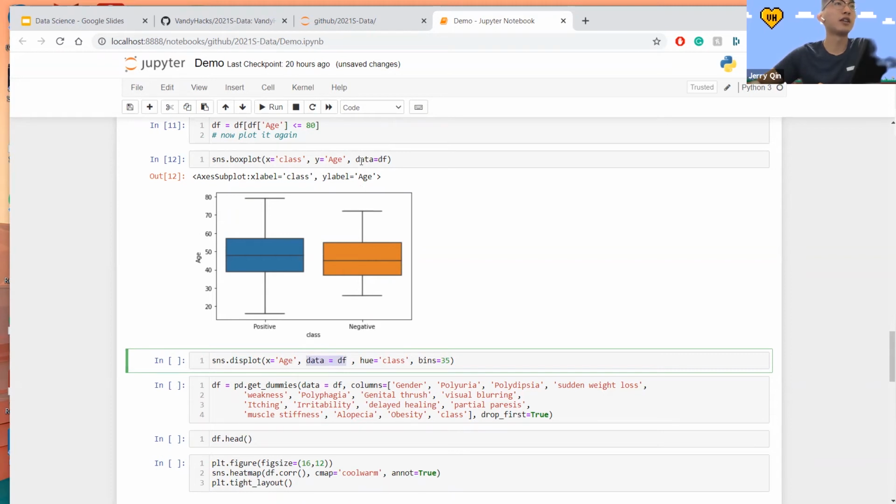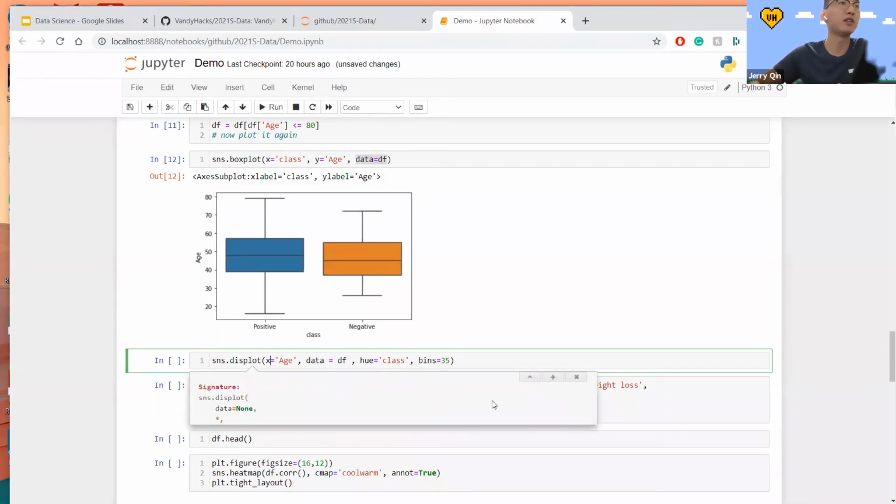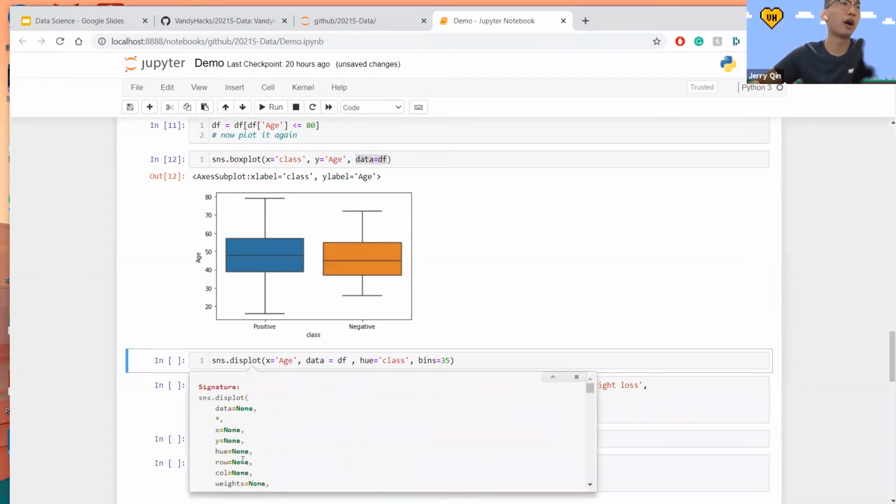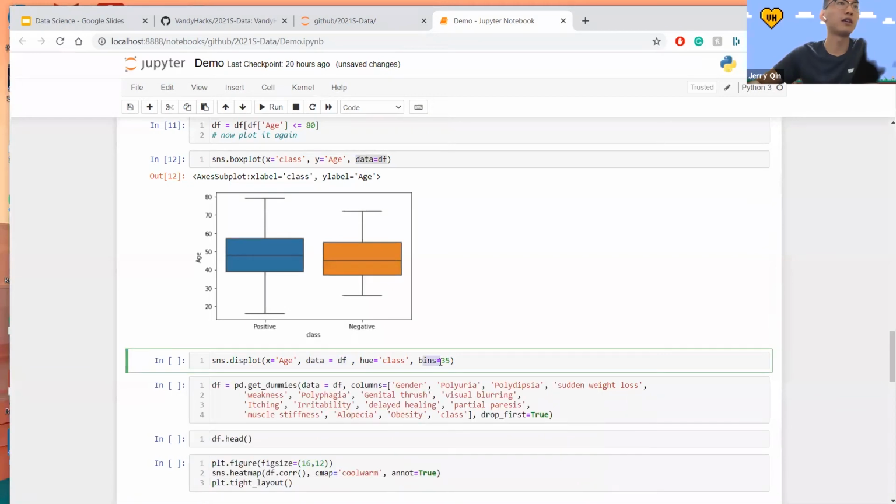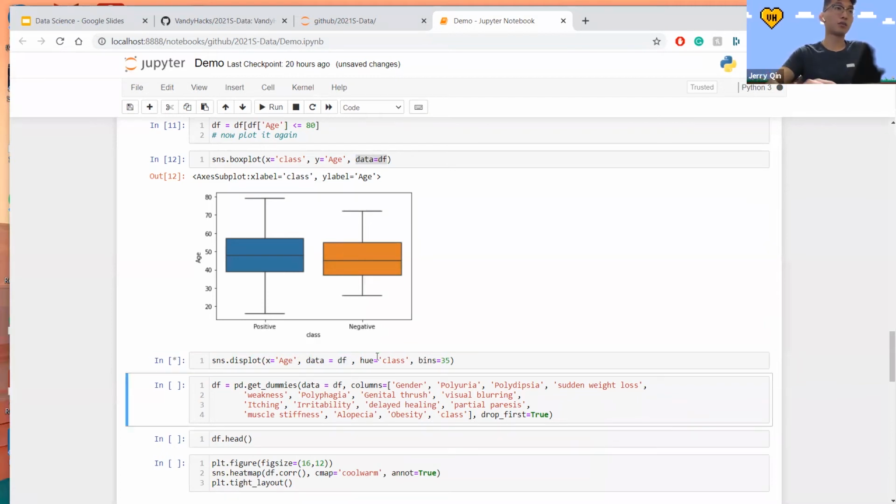One thing that you might notice is that the location of data equals df is different in these two function signatures. That's because in Python, or in pandas, one really nice thing is that as long as you specify the type of parameter that you're passing in, so if you're passing in data or x, y, or hue, then you can put those in whichever order you want.